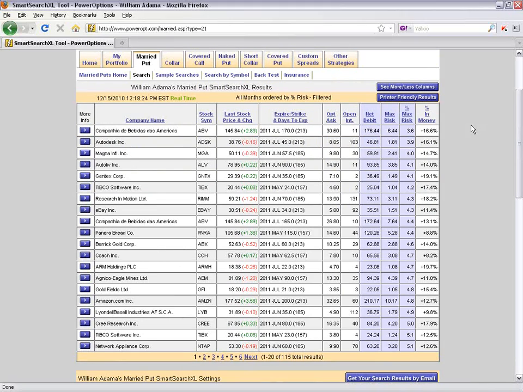And when I first access the search tool, we see a listing of potential trades that match our default criteria. Now, these are not recommendations or suggestions. These are simply the positions right now that match that criteria set. Whenever you first access the search tool in a given strategy, you're going to be shown the basic data that apply to that technique. For the married put, we're shown the company.